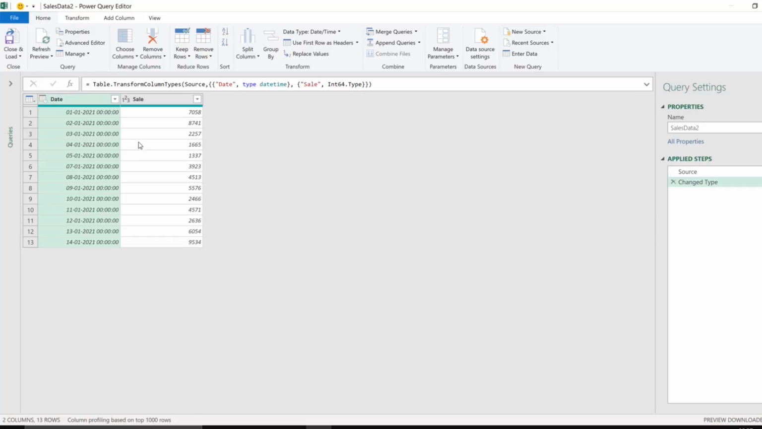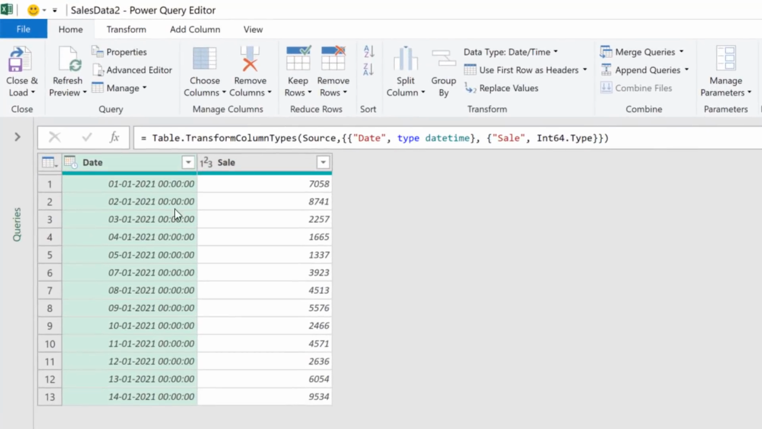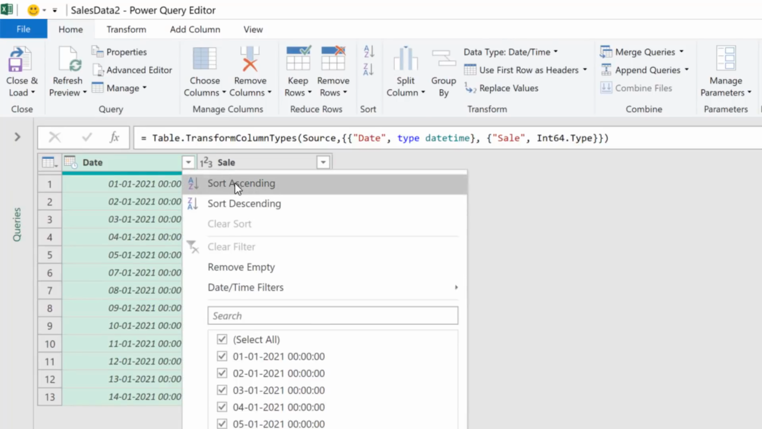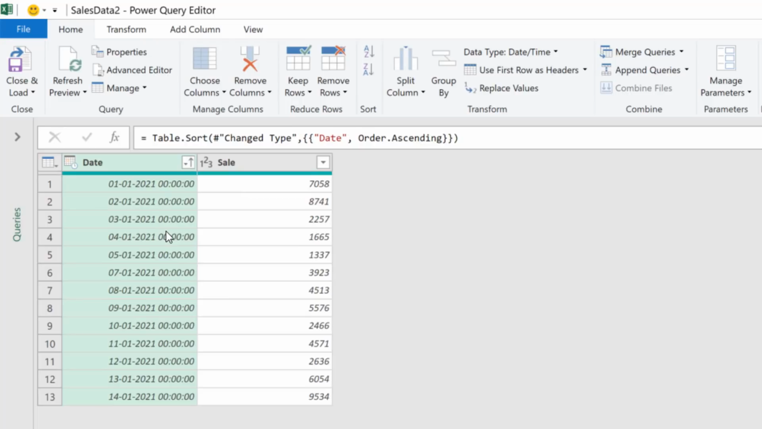So the first thing I'm going to do is make sure that your date is in ascending order. If it is not, or if there is a possibility that it may not be, then simply sort it ascending so that whenever data comes into Power Query, this date column is always sorted in an ascending order.